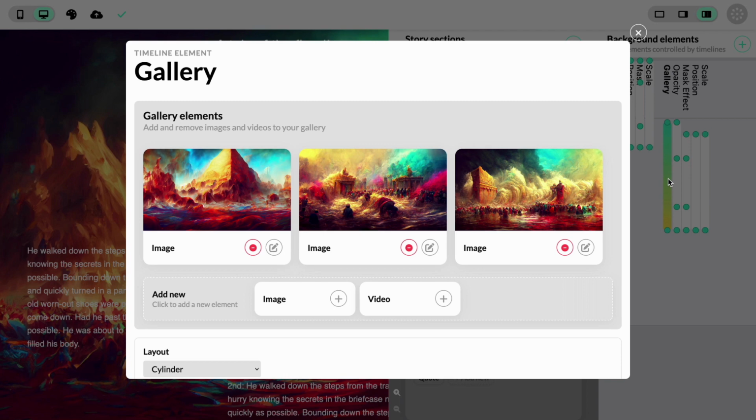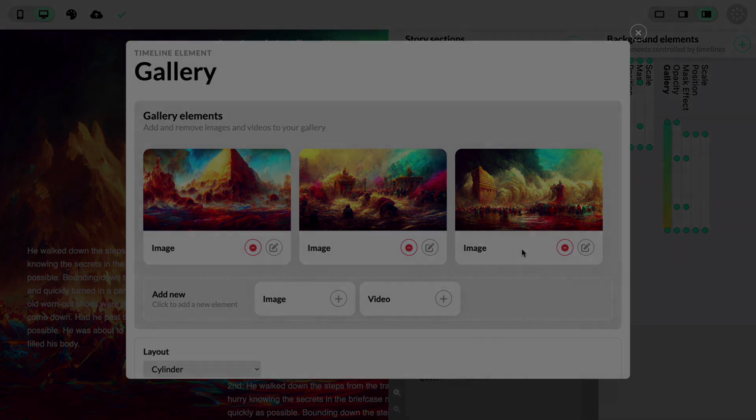And a final note, you should make adjustments to the background elements on the desktop breakpoint first. When you're happy on desktop, you can go into mobile and start creating overrides. This has been an overview of background elements.